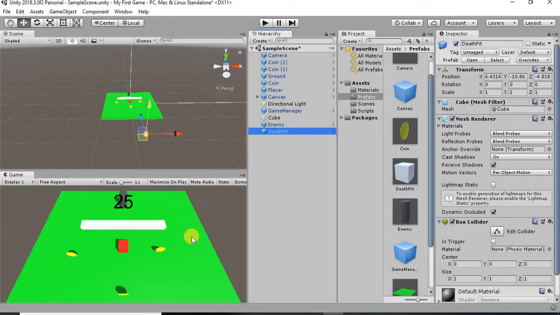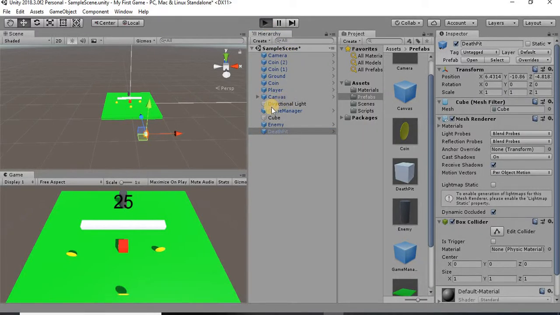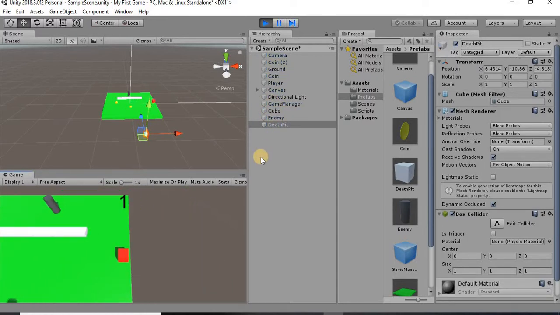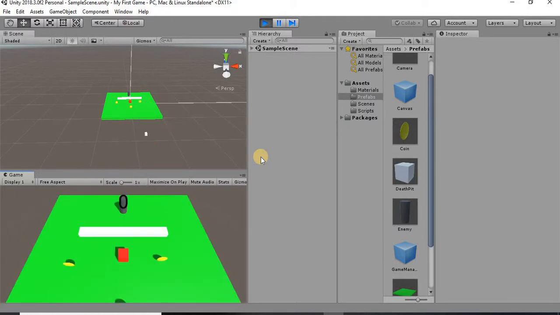So if we save that, go back into Unity, and wait for it to compile, let's test this out really quick. If we hit play and fall off of our map, our game reloads. Perfect. That is exactly what we want.